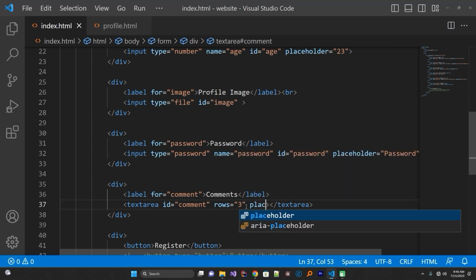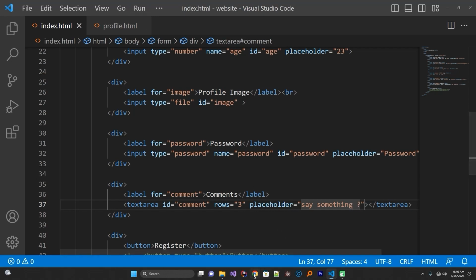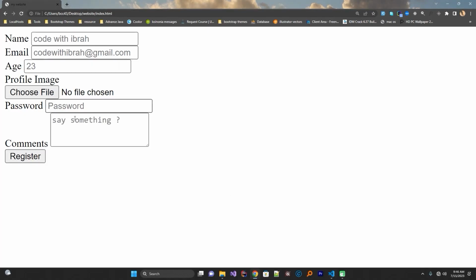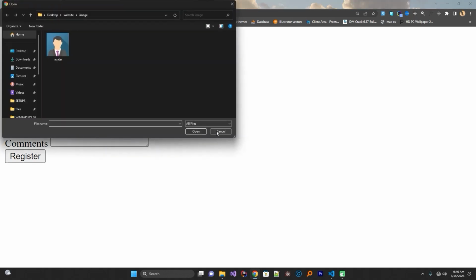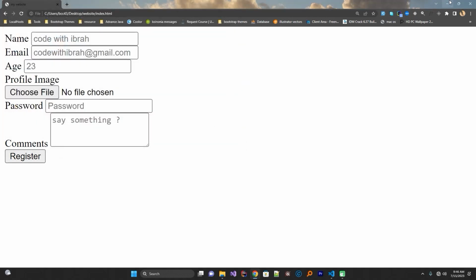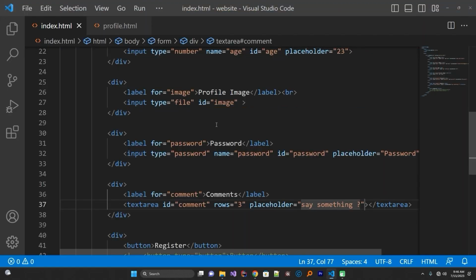You can also apply placeholder to it, and it will work. Placeholder, so let's say "say something". So with the "say something", that's what you're going to see here. All right, that's what you're going to see here also. And there's one thing that I also want you to know as far as working with forms.